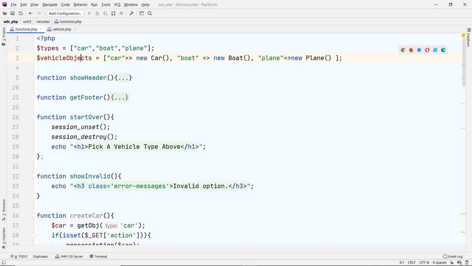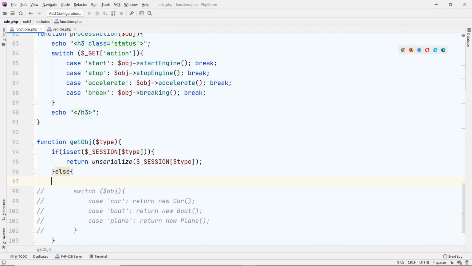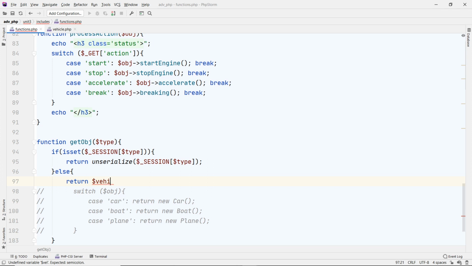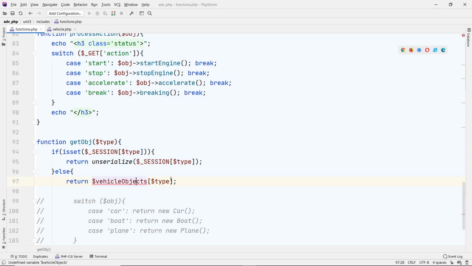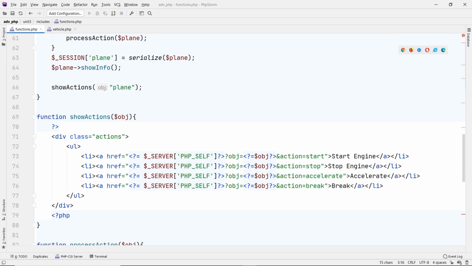But for now, the vehicle objects is an array. So back down at the bottom of our file, we can then just return the object from the vehicles list, the object of this type, whatever the type is. And did I mistype? Let's see. Vehicle objects. Yeah, I'm going to copy that and put it on the bottom.